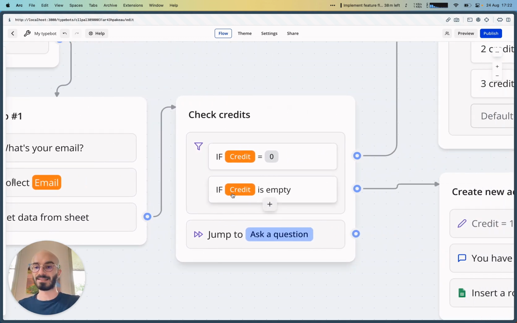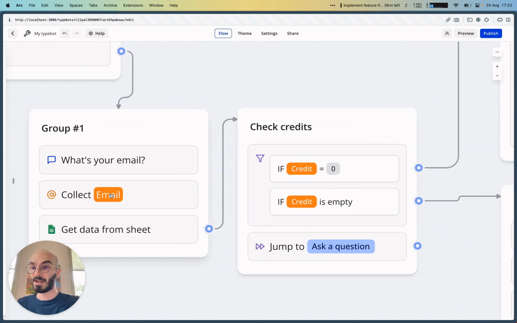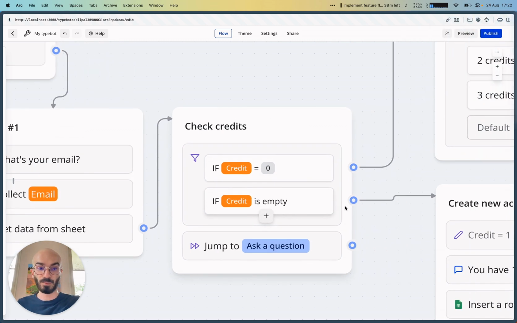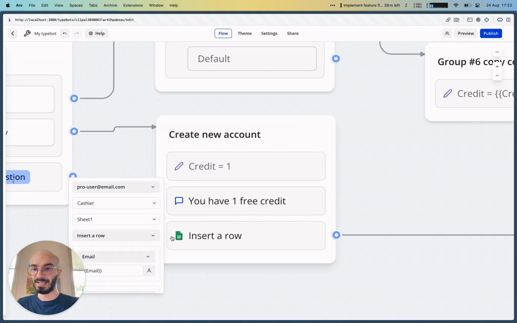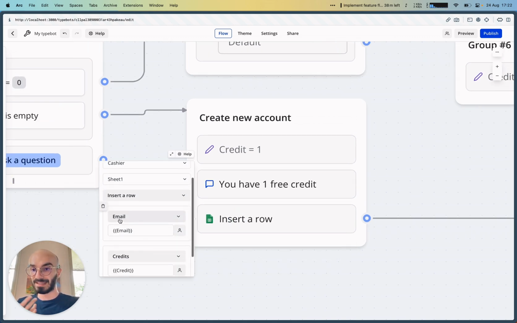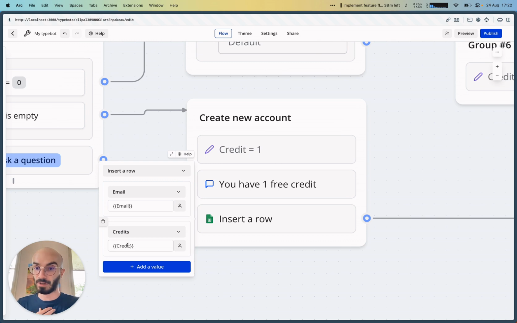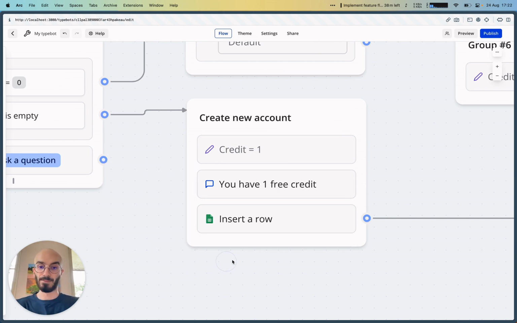So first, let's talk about this case. If credit is empty, it means that credit does not exist. So it means that the email wasn't created at all. We don't have a row for that specific email. So we will be connected to this create new account group that will set the credit to one. And we say, okay, you have one free credit. And then we insert a row with that specific email and that new credit variable.